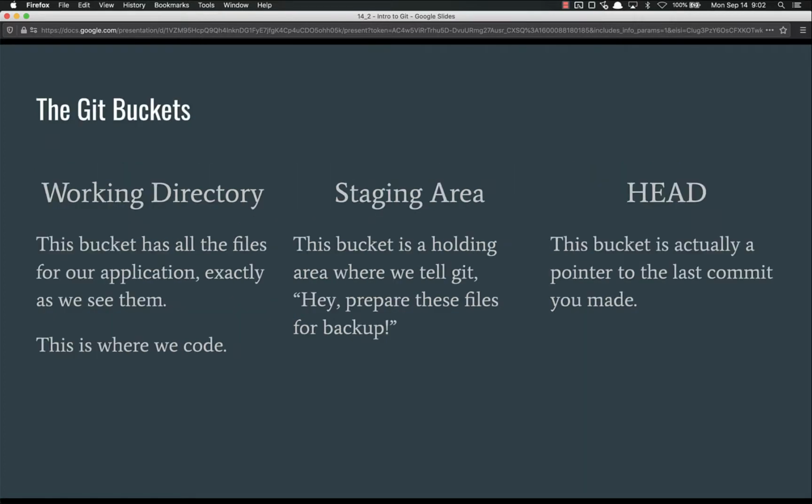The way that Git works is that it has basically 3 buckets, is how I like to think of it. You've got your working directory bucket, your staging area bucket, and your head bucket. The working directory is the bucket that has all of the files, the local files of your application, just how you see them. This is the folder, the directory, if you will, where you code.